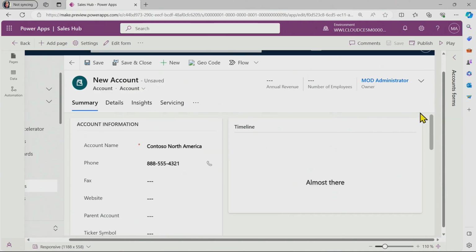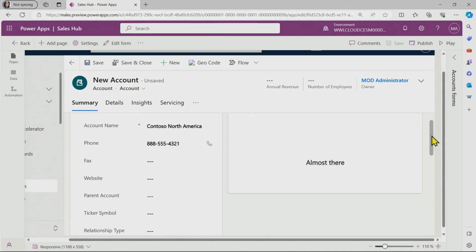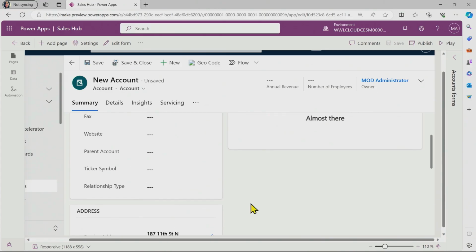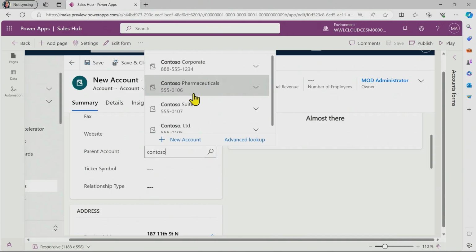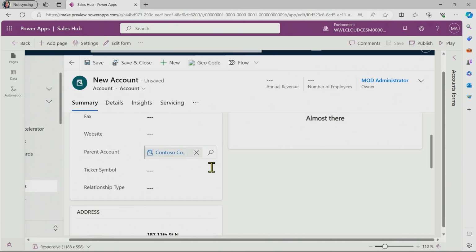And what we're going to do is link Contoso North America to Contoso Corporate via the parent account field. So let's find Contoso Corporate. There we have created a link between the two accounts.